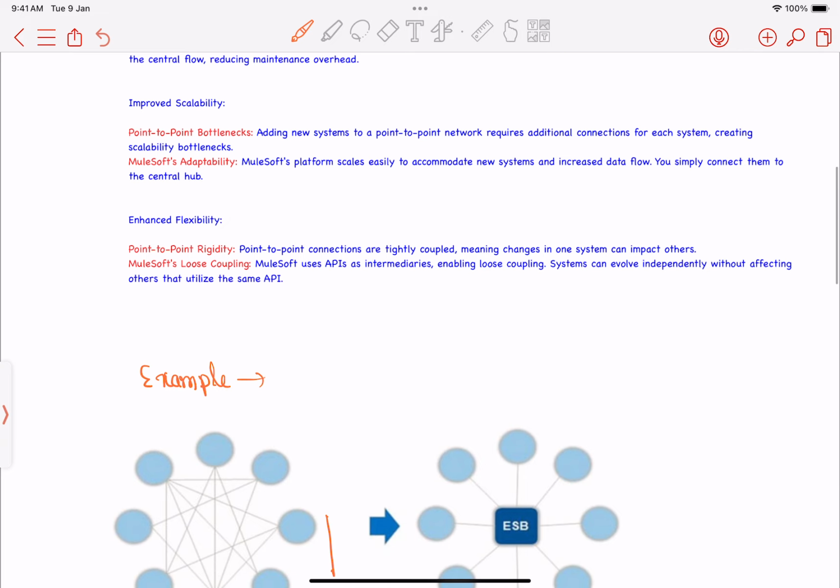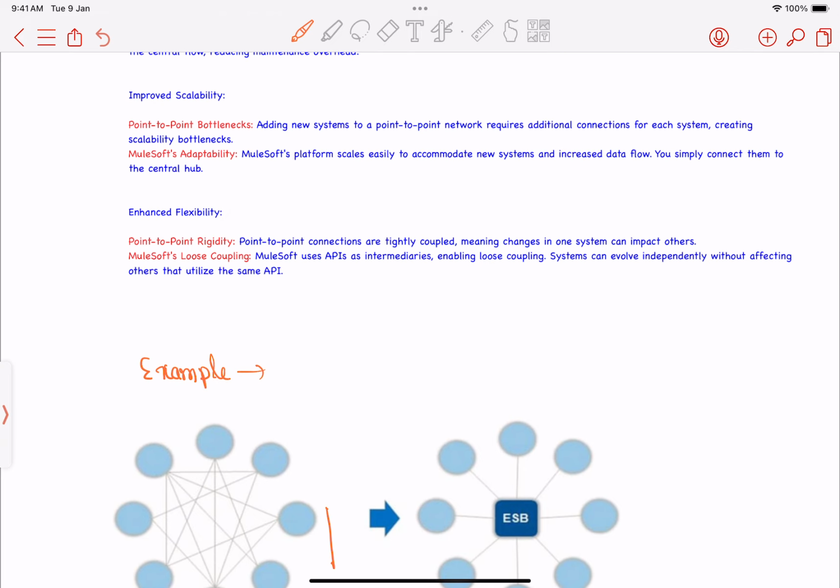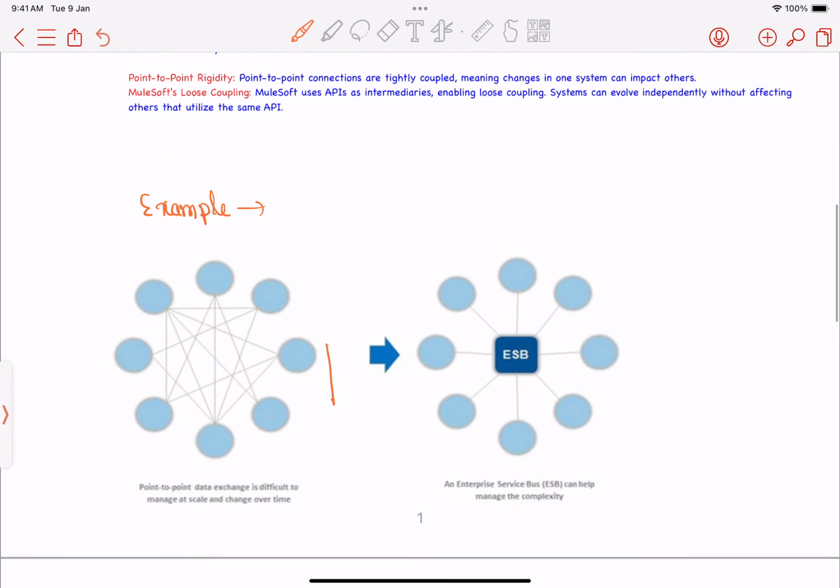Then the next benefit is improved scalability. Adding a new system to an already existing point-to-point network is very difficult. Suppose we want to add a new system here; this new system will need to be connected to each and every other system in point-to-point, and that will be very difficult to maintain, and scaling it will be even more difficult. As more and more systems keep being added, it becomes even more difficult. So that is the difficulty with point-to-point integration.